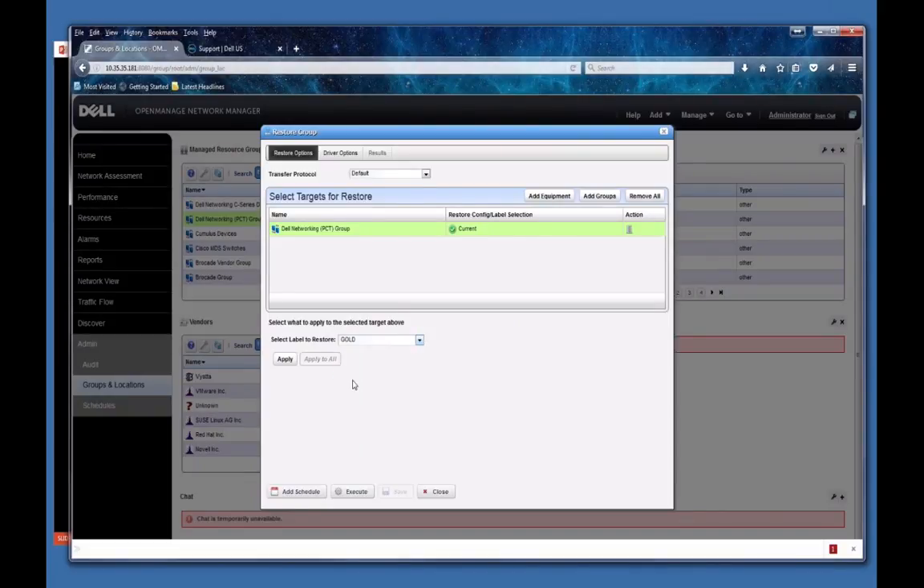I would apply this, and you would see the gold config would populate. And so it's going to go look for this gold label on every device that has a backup with a gold label, and it's going to push that exact config file back to all your devices. So again, as I mentioned, that's a way to quickly restore all your devices back to what you think is their gold state.